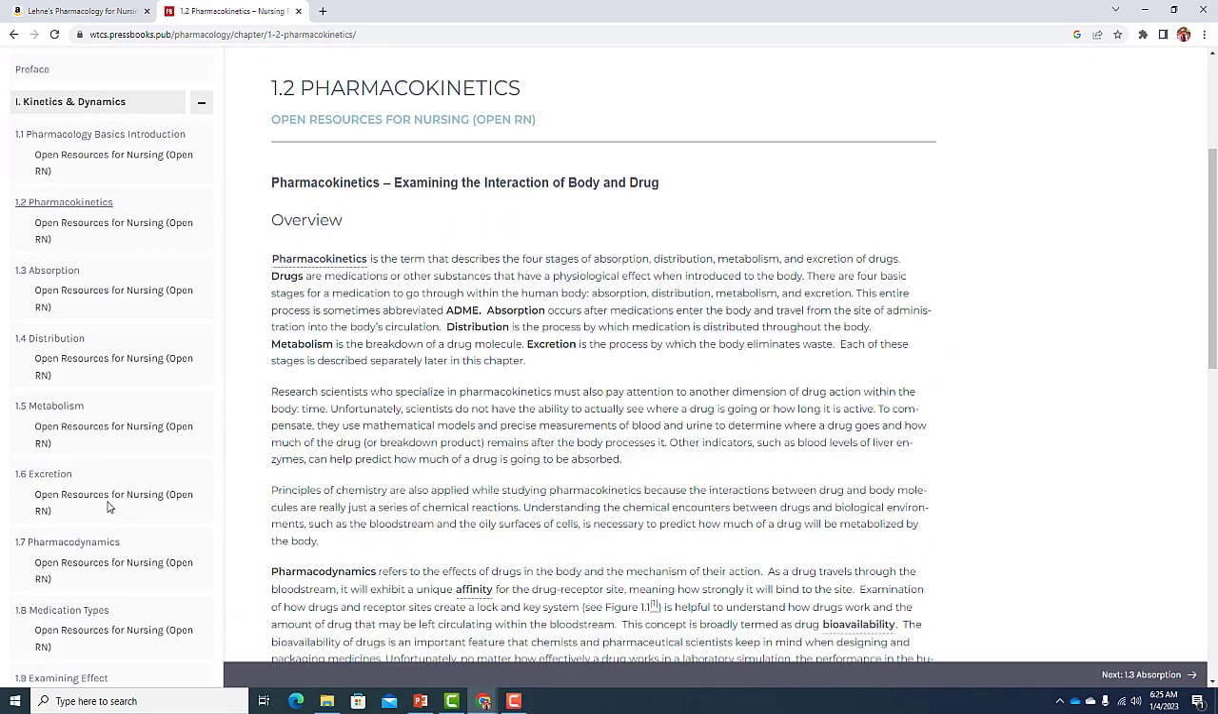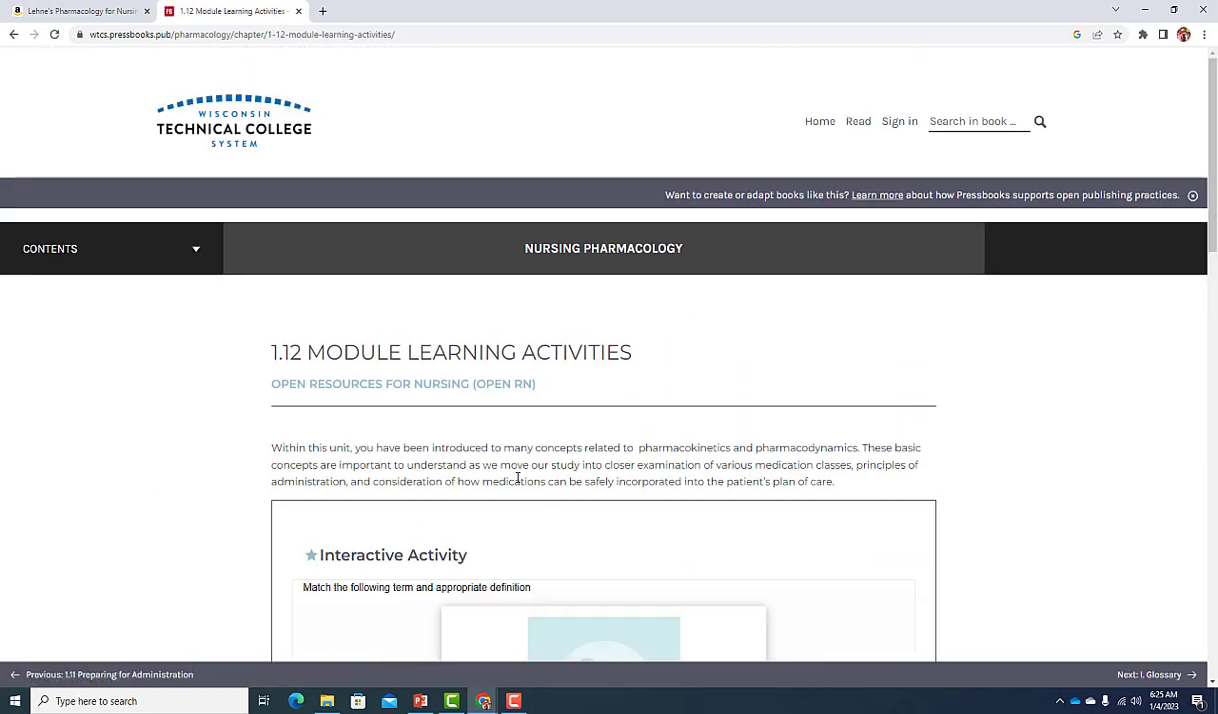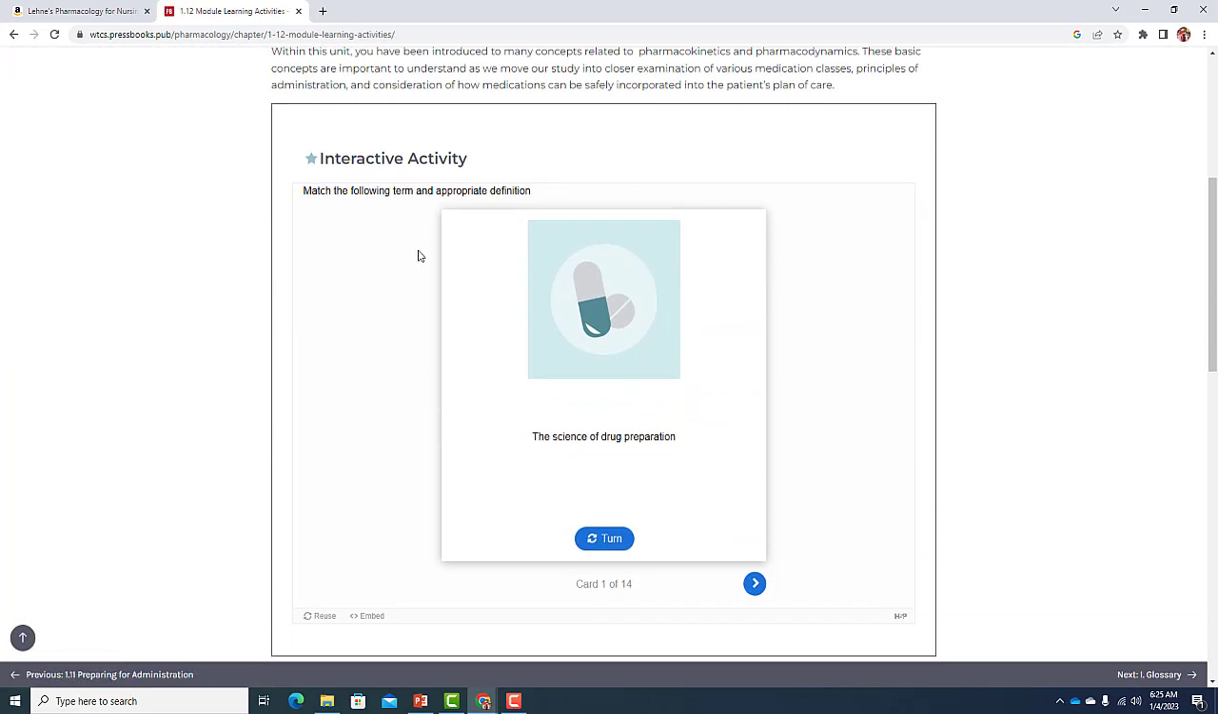And then when you get to the learning activities here, which are generally in the back, you can see that there's kind of a matching.